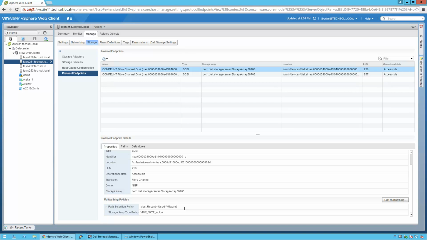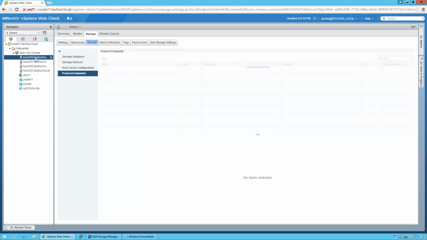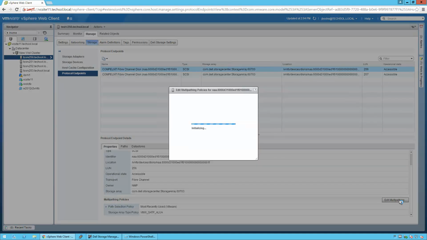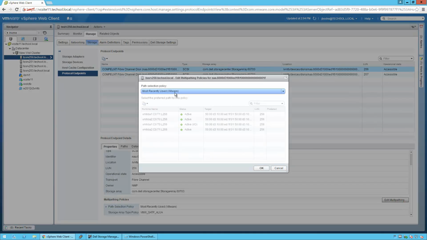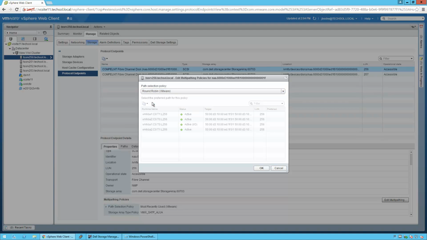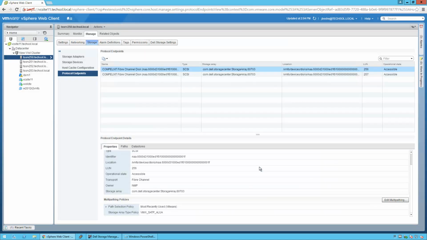I've got multiple HBA ports in each of my vSphere hosts, and I've got a couple of fabrics in my lab, and I want to implement the round-robin path selection policy. Now, I could do that by clicking on each of the hosts here, and under protocol endpoints, we can change the path selection policy by editing multipathing, and we can switch from most recently used to round-robin, and that's easy enough.